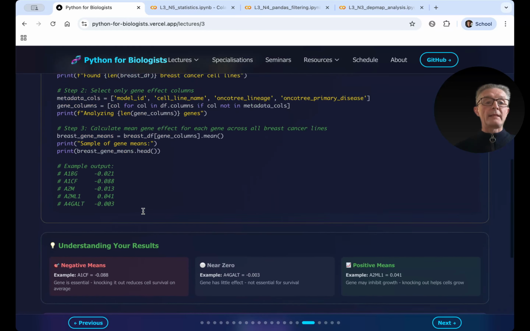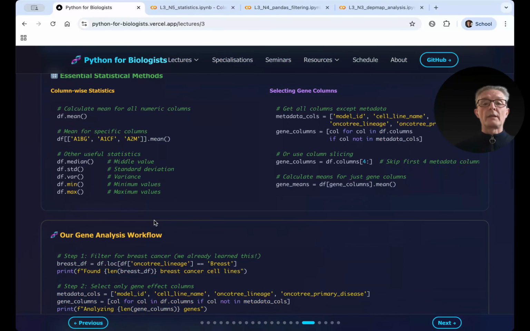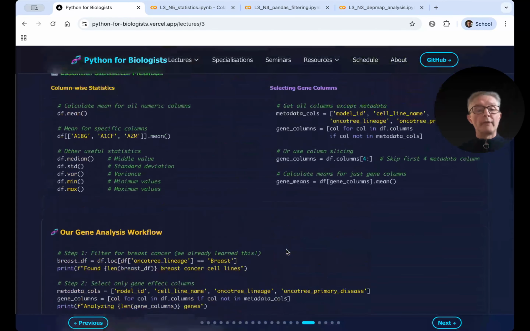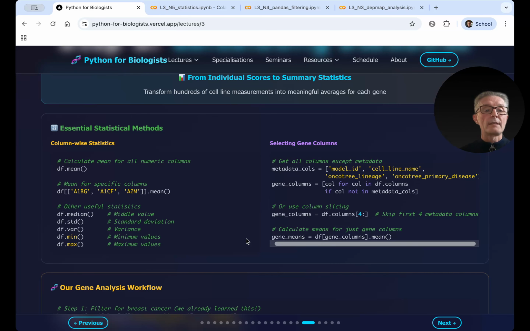There are other statistical analyses that we can use. We can ask for medians, for example, standard deviation, minimum, maximum. Pandas is really designed for this type of statistical query. And there's quite a lot of practice again in a notebook. But right now we are almost there. We have filtered the breast data, we have gotten to the numeric data and got the means for that. Now we have a list of all the genes and the mean dependency values for each gene for the individual breast cancer cell lines.